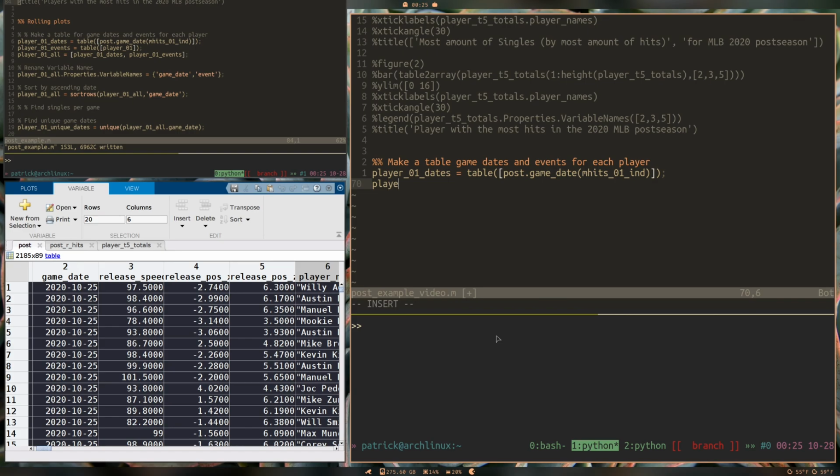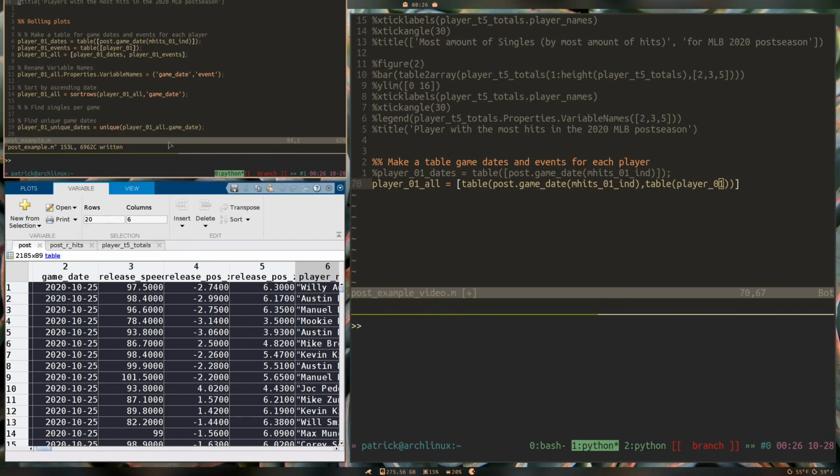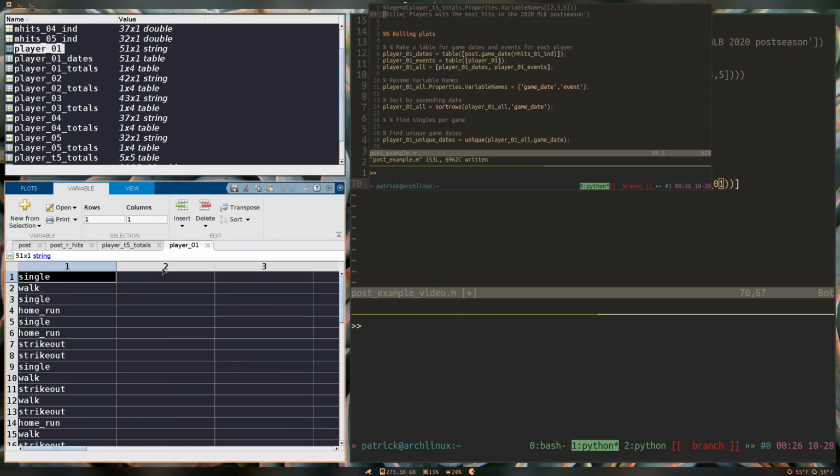So we have player_1_dates. We'll do player_01_events, because now I want to get all of the corresponding events for player number 1. Of course, we know it's Randy Arozarena. We're going to make another table here. Actually what we could do is player_01_all, and then put in player_1_dates. We could have done all of this on one line, I suppose. Why don't we do that, actually? So I'm going to do table, and then post.game_date, mhits_1_indices, and then table player_1. That was something we created earlier, which showed all of the events that correspond to player number 1.